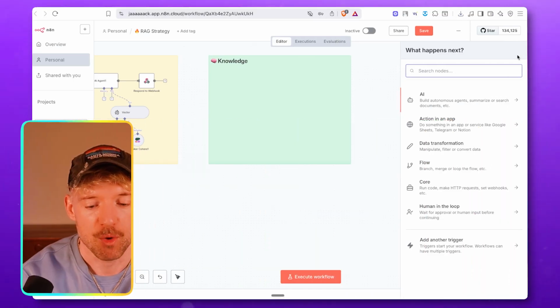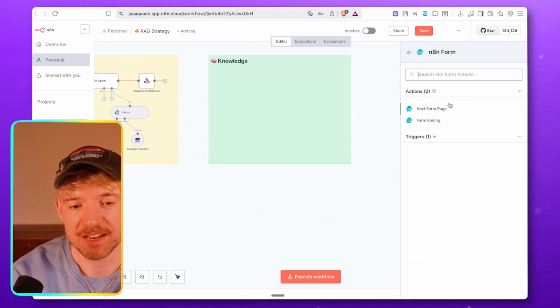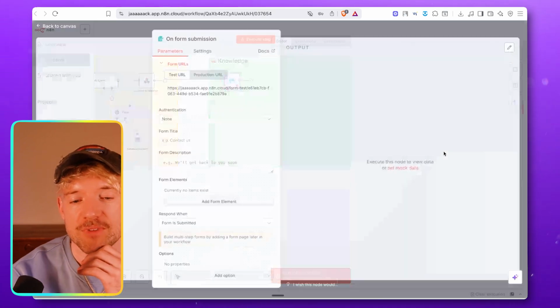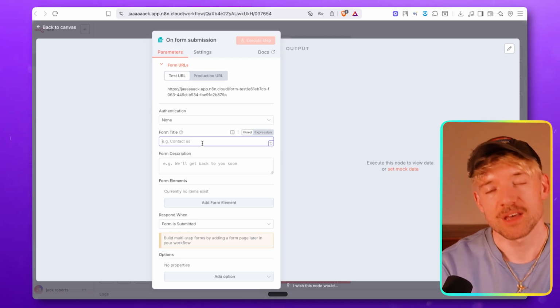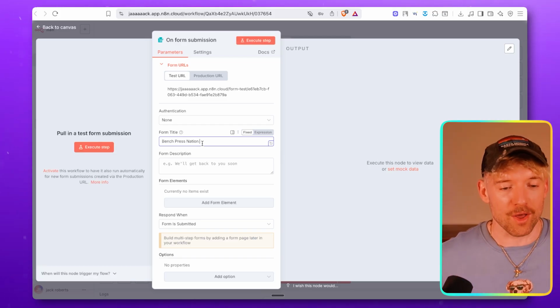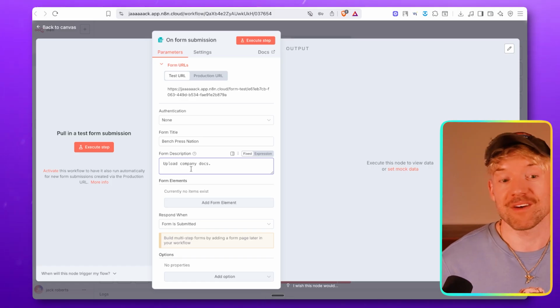All right, so we come down here. We're gonna have an insert, we're gonna go for form, which would be n8n form, which is great. You come down to trigger, on form event. Awesome. Call this one something like bench press nation, because guys, if we're not working out chest, what on earth are we doing? And we'll just say here, upload company docs, or whatever the thing is that you'd like to do. This is a really simple way, by the way, to get your files into n8n.